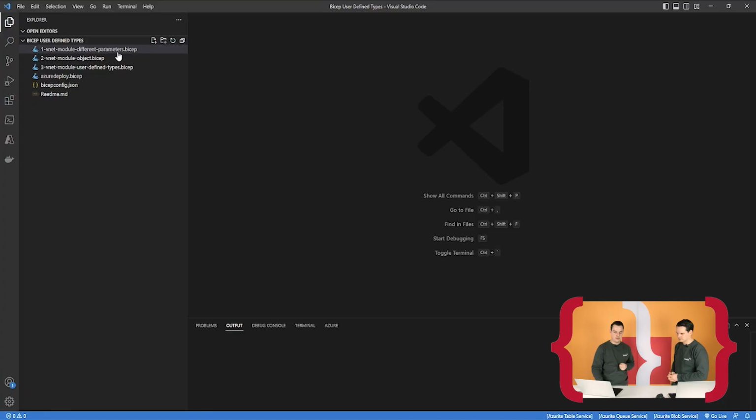So I want to walk you through different types of parameter setups, like lists, objects, and in the end user-defined types, which is really cool. It is in preview, so maybe you shouldn't use it in production yet, but keep an eye out because it's awesome. For now, I've got a few templates, which are modules. I'm using VNets just because it's really easy to loop through subnet deployments and that kind of stuff. So it's a good example for now.